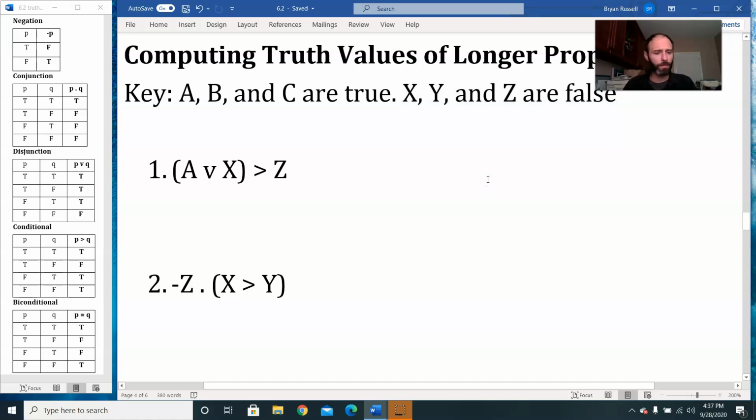Let's do some practice problems. So let's say we were given this: if A or X, then Z. And we need to figure out the truth value of this entire proposition, given that A, B, and C are true and X, Y, and Z are false.